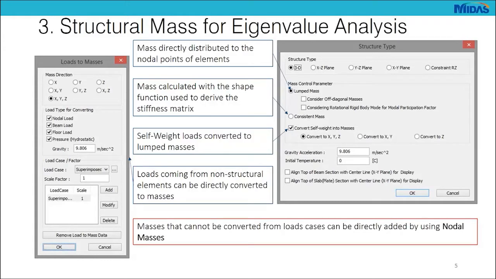For example, for tall structures where the horizontal displacements are the most relevant ones, we can convert only to x and y, so to the horizontal plane, in order to save computational time on large structures. And alongside self-weight, we can also include mass from existing load cases. So if we have loads from non-structural elements in the model, we can simply convert those to masses as well, considering nodal loads, beam loads, floor loads, or pressure loads. We can simply choose a load case and assign a scale factor, and then the value for the gravity and the mass will be automatically calculated. If there are masses that are not present in the form of loads in the model, we can also directly apply masses at node level by simply using a function called nodal mass.